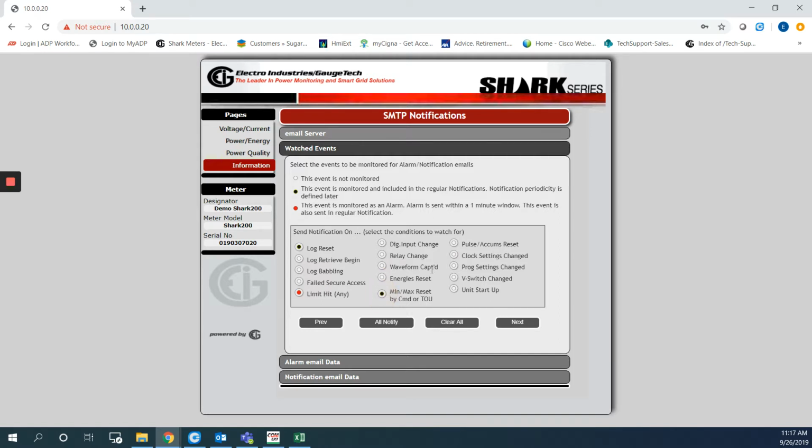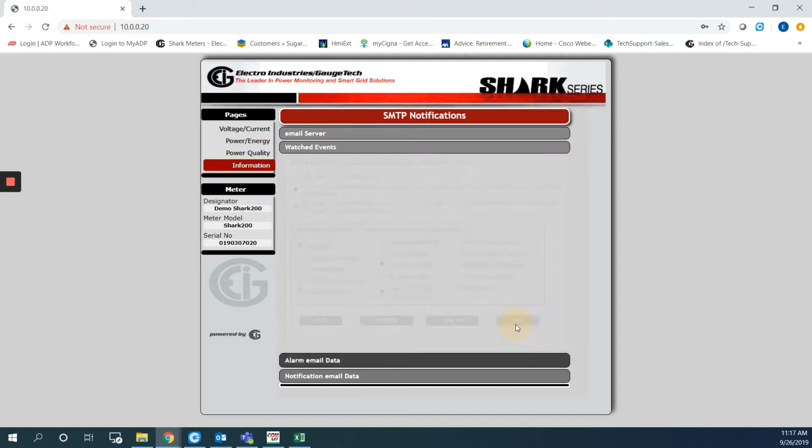You have also the waveform capture option. If you want that on the email, you can choose it here. Then I will hit next.